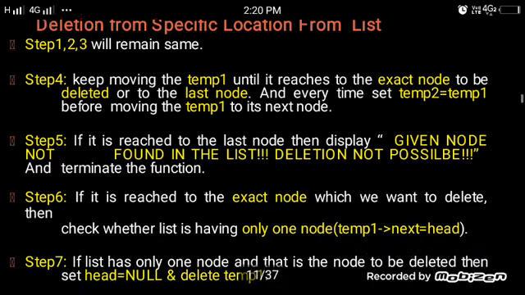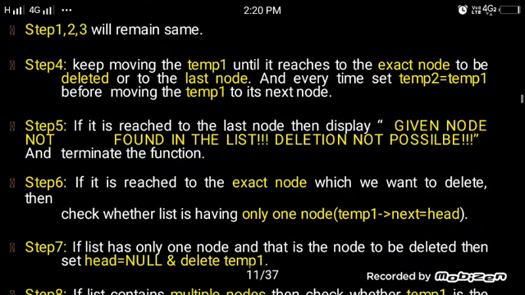After that, check whether it has reached the last node. If it has reached the last node, then display that the given node is not found in the list. If it is found, it will be executed. Otherwise, it will not be found in that list.